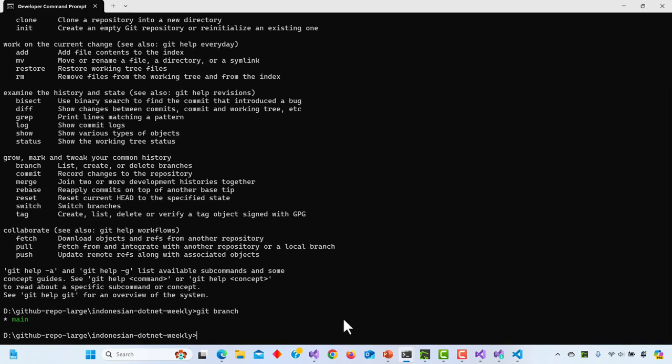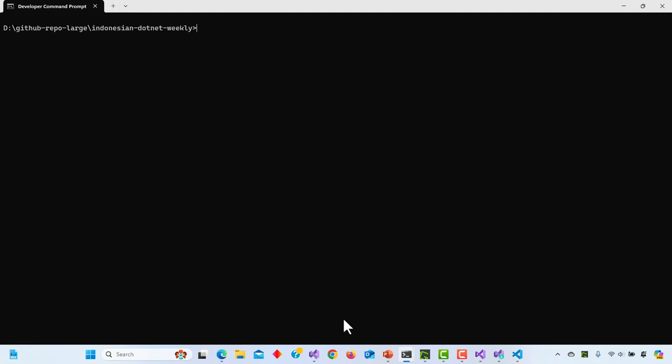Okay, I only have the main branch. Okay, this should be enough. Yep, I have ensured that I have set my commit. Now let's try to run it inside Visual Studio 2022.